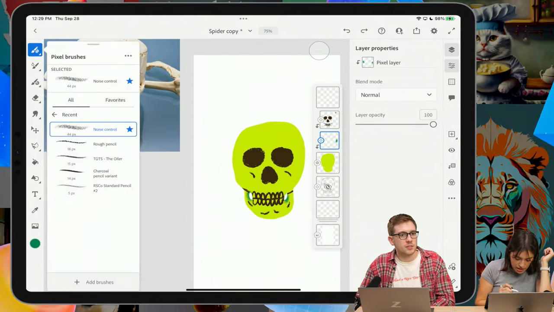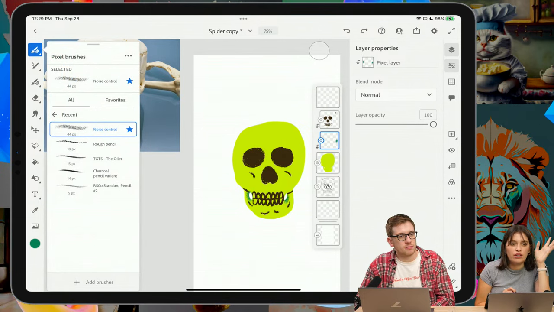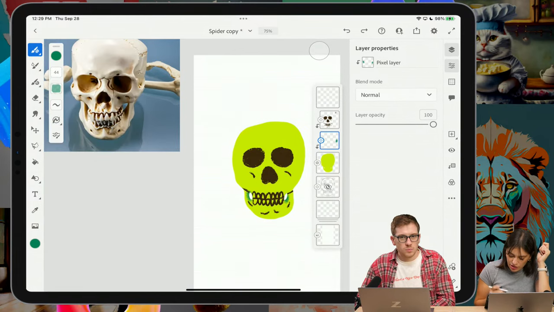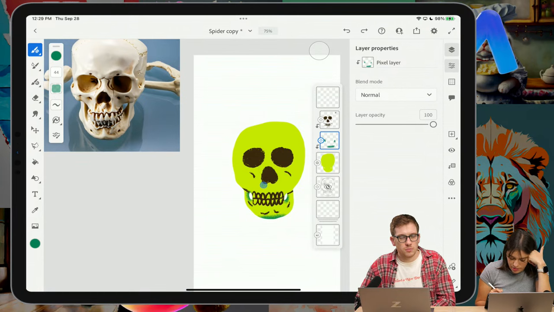So now I'm using this noise control brush. I think it's in the airbrush settings, the airbrush folder of the brushes. And I'm using it on a clipping mask on the vector to kind of create this. But this is underneath your line work. This is underneath my line work. That's how I like it. But, you know, you can do it however you want on your drawing.